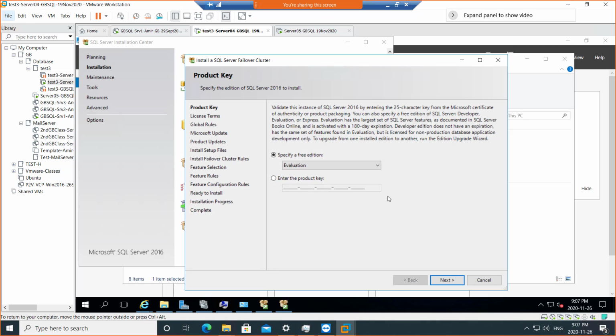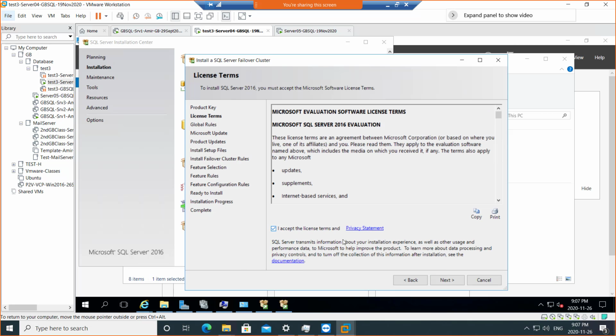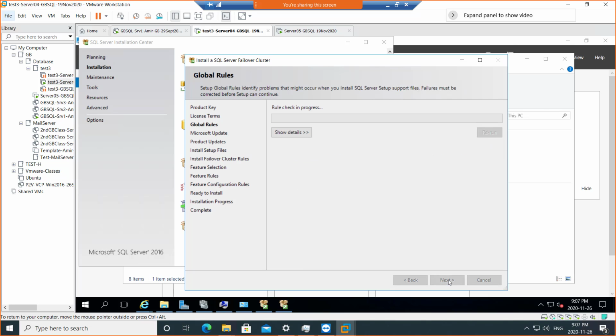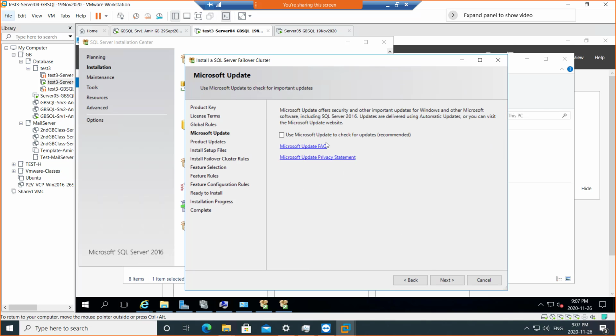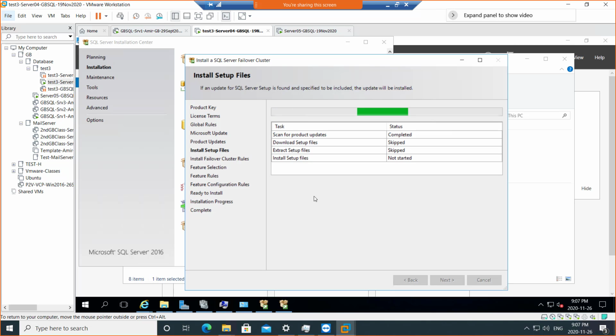product key is evaluation, and I'm going to click next. I accept the license terms. Next. Rule check, Microsoft update to check for updates. Yes, that's the usual next, right? And once we click the next here, it should detect the underlying configuration.